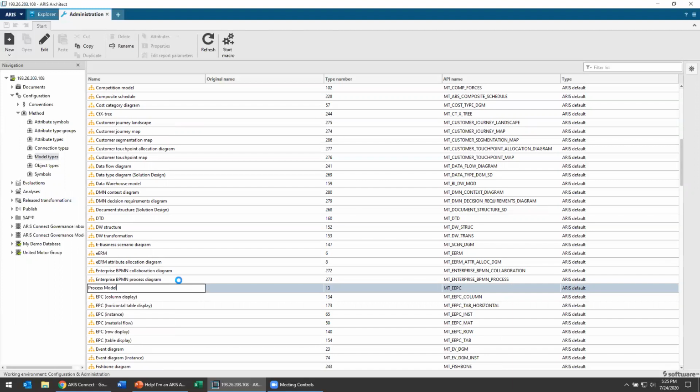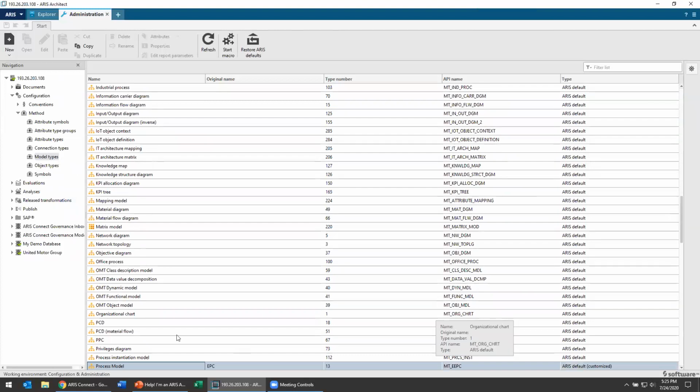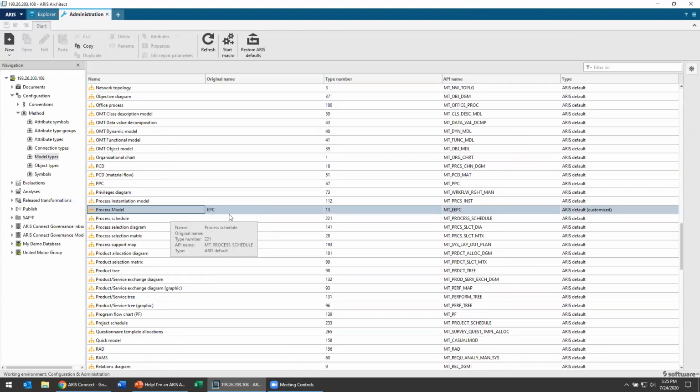As a note for you, we do retain the original name. So even if you rename those model types to be whatever you want, first and foremost, the API name is going to remain the same. That's going to be useful in case you ever want to hit against it for reporting, or if you want to reference it for things like spreadsheet imports. But you can see now it's moved it down to process model. And so the original name is EPC. And I'm actually going to go here and say restore Eris defaults because I don't want that in my particular model.